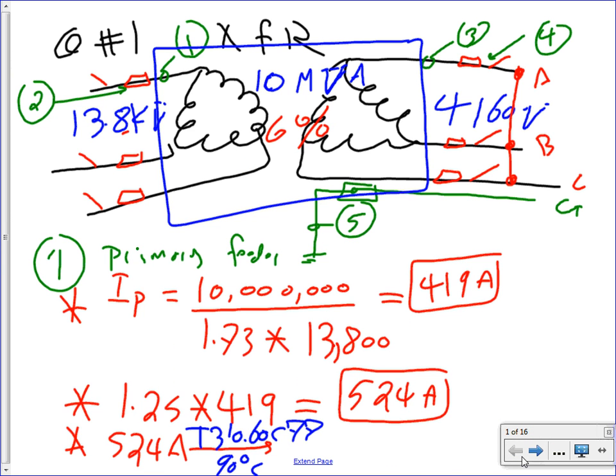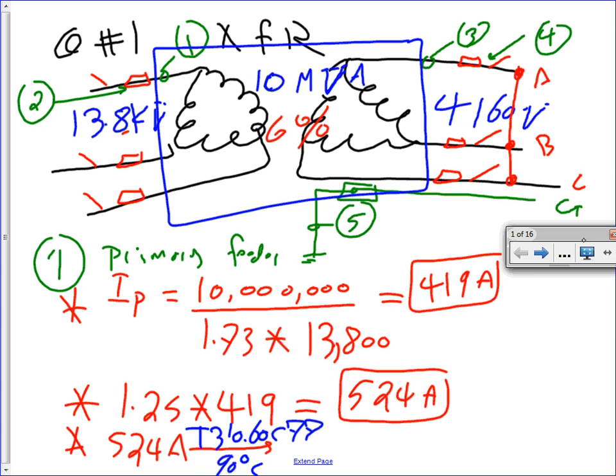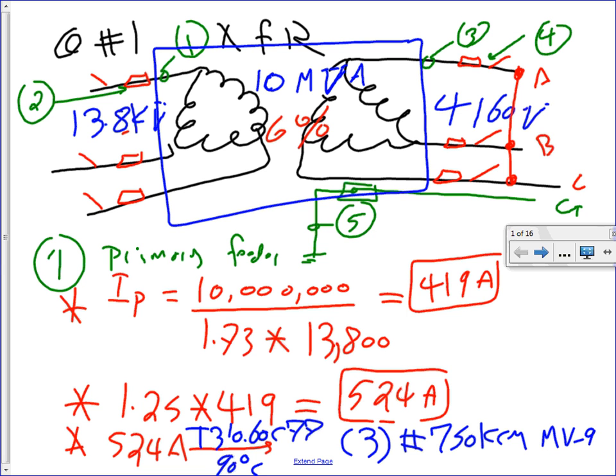Cool. So based on these tables, my conductor is going to be 3 conductors. I'm going to move this up a little bit here. So I'm going to have 3 conductors, 750 kcmil. What's the insulation though? MV-90. This is the proper answer.